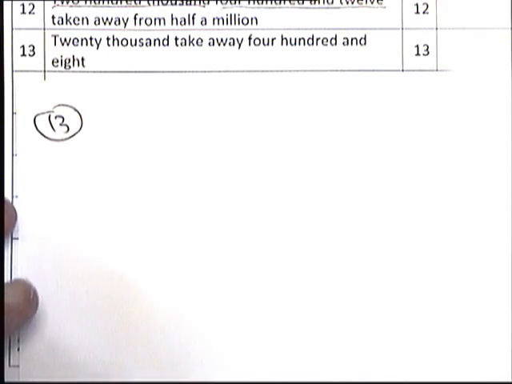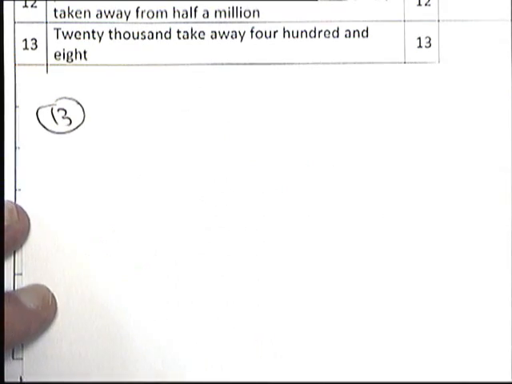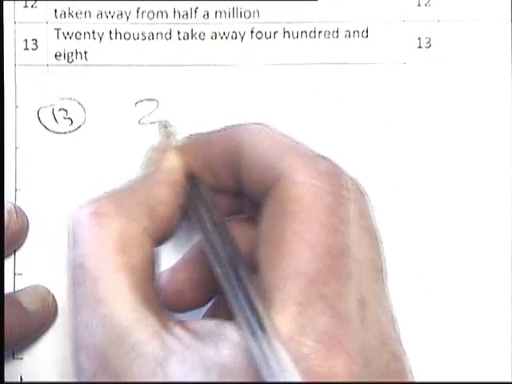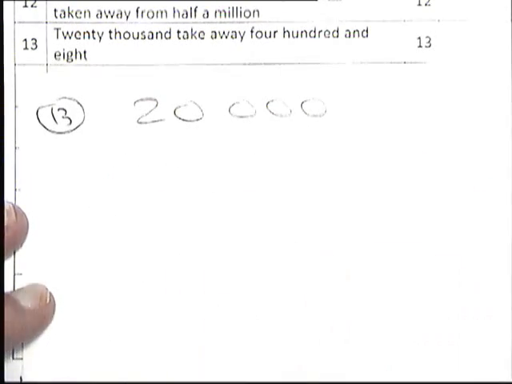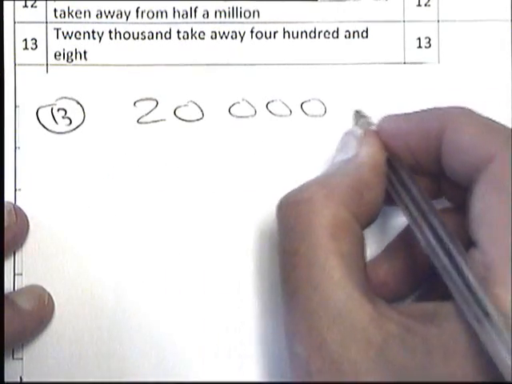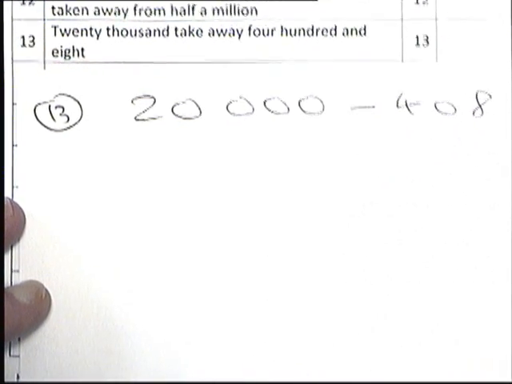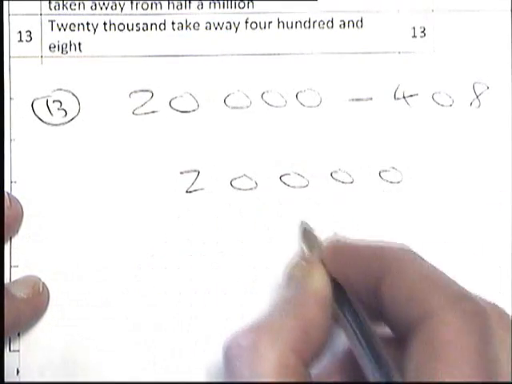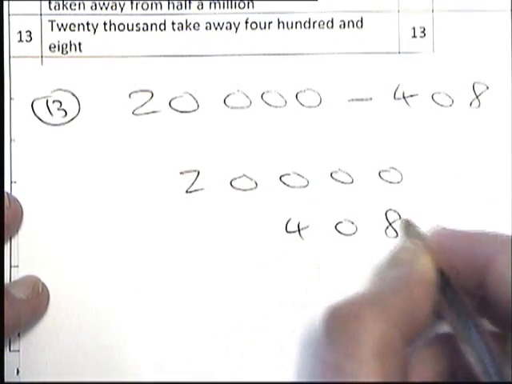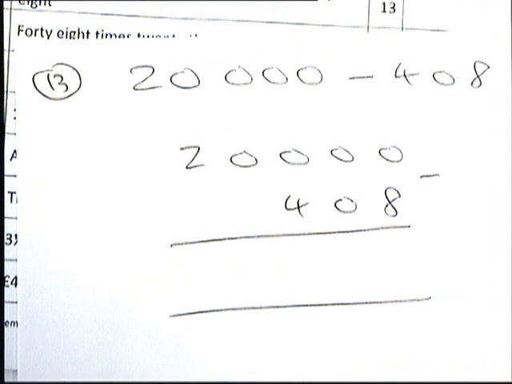Question number 13 was 20,000 take away 408. 20,000, there's your 20, and for 1,000 you put 3 noughts. So there's 20,000, and I've got to take away 408. So that's the sum I've got to do. For a taking away sum, the big number at the top, small number underneath, levelled off on the right, and then you have a go at doing the taking away.